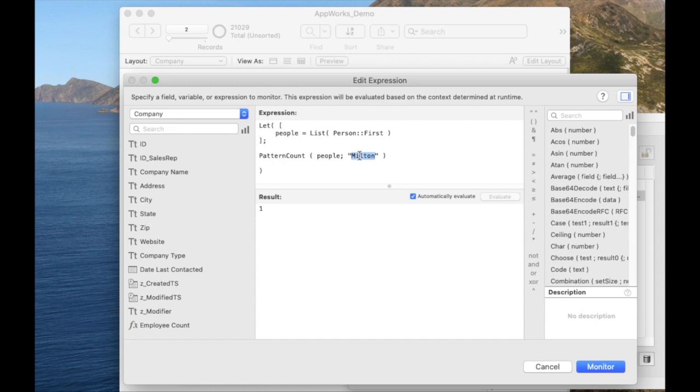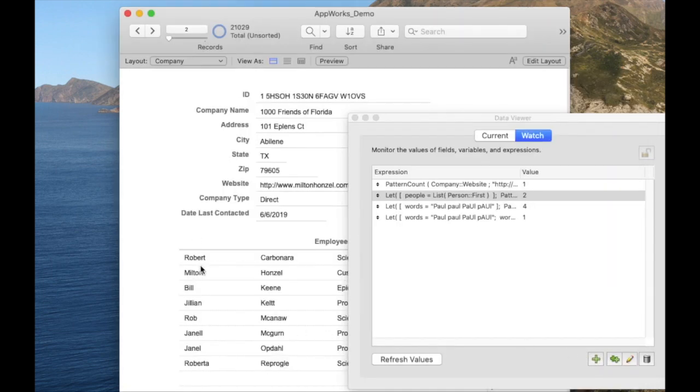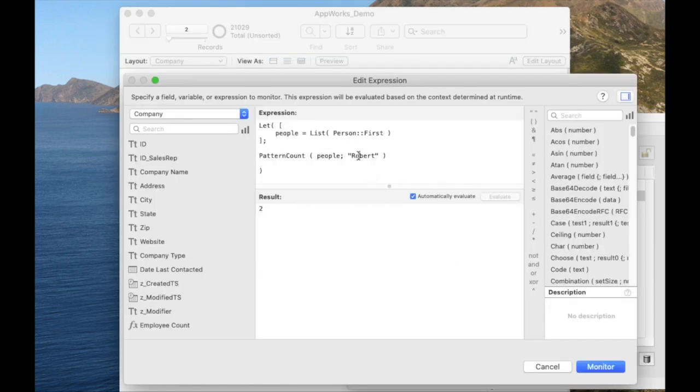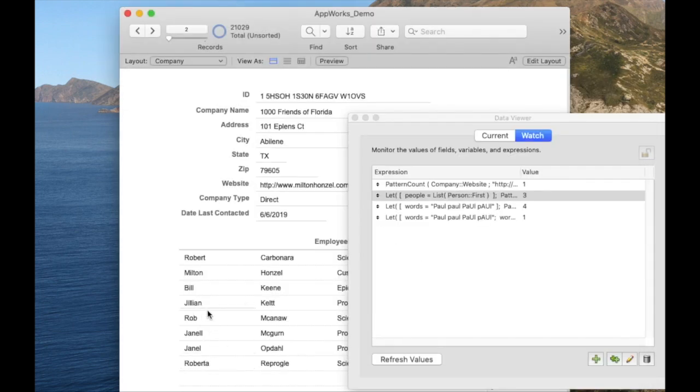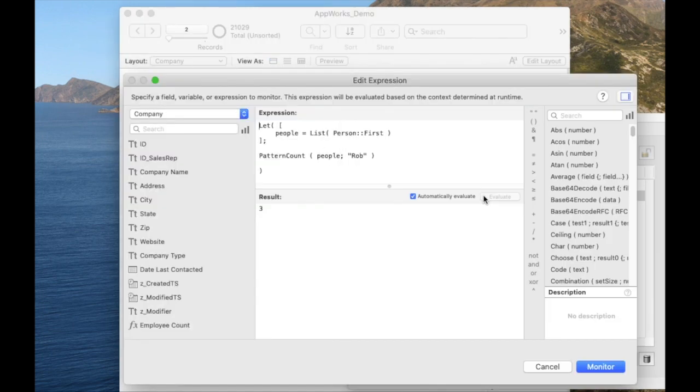However, one thing to be aware is if you said Robert, it says there's 2 people at this company, but if you look at the list, there's actually only one Robert, but there's also one Roberta. Likewise, if you were to put Rob, you now have 3 because Robert, Rob, and Roberta all have the characters ROB in them. So it doesn't look for a word, it looks for a string of characters anywhere in any word.